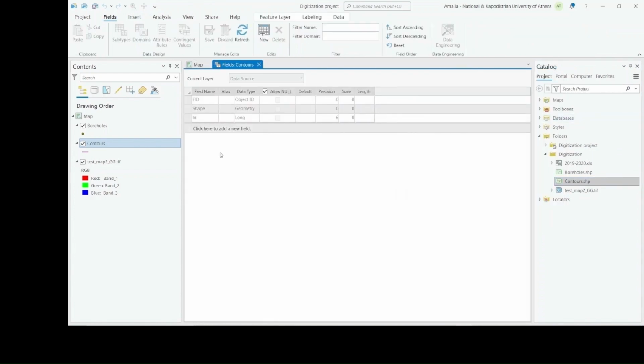In the Attribute table, click the Click Here to add a new field command. Here we will add the field Altitude. Layer creation is completed after designing the database and saving it.